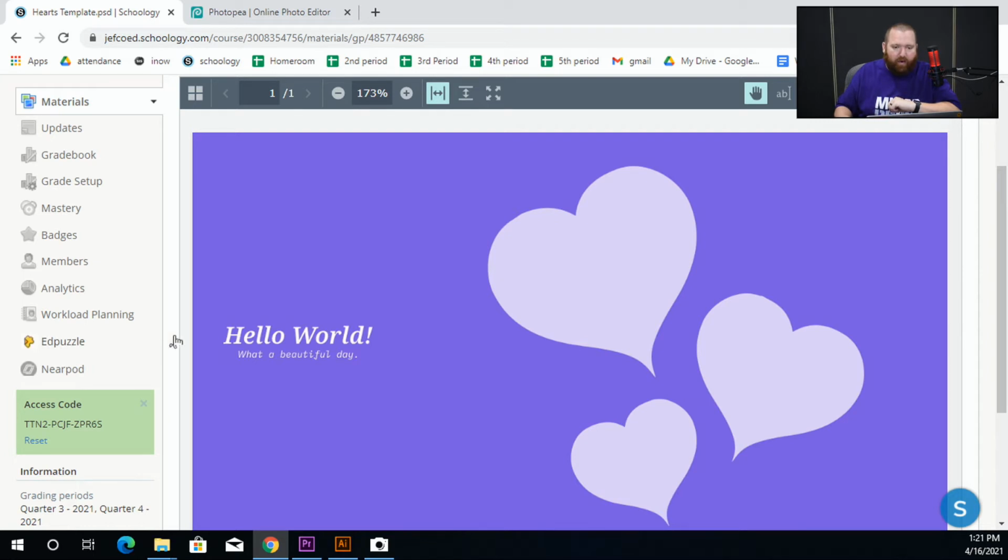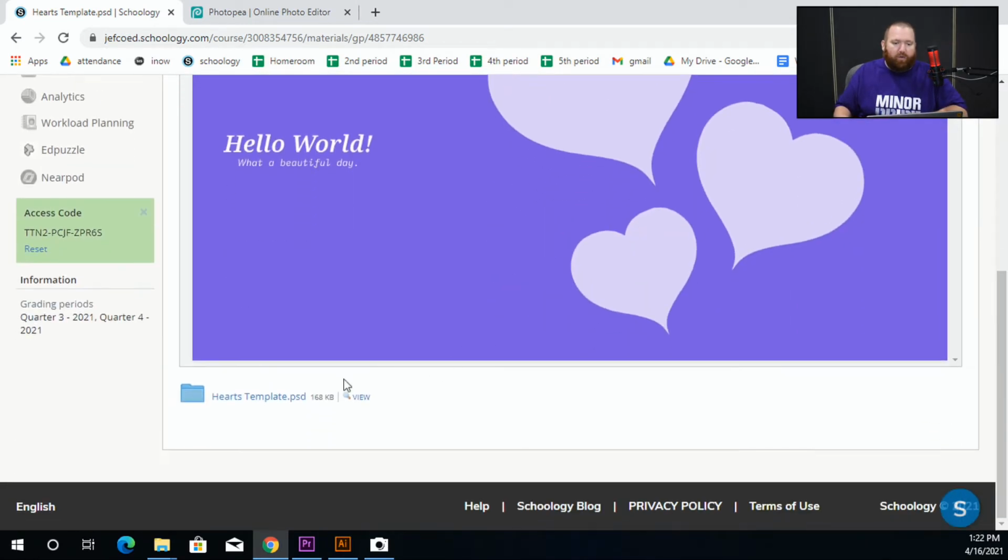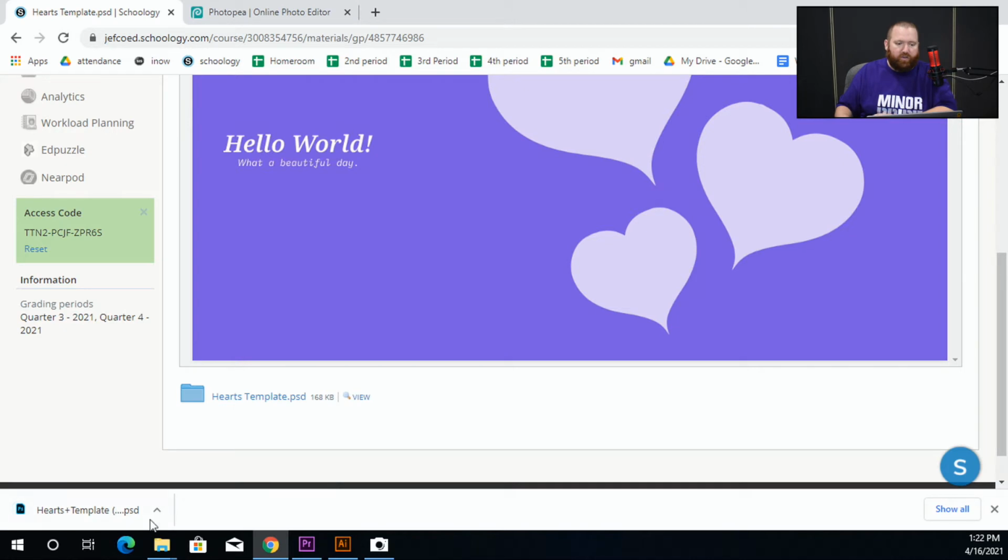Well, you have the option to right click. It just doesn't do anything. If I were to two finger click, that's not going to work. So I need to download this file. I could either download it here, or if you scroll down, you have an option to download it here. And you see where it just downloaded for me into my downloads folder.